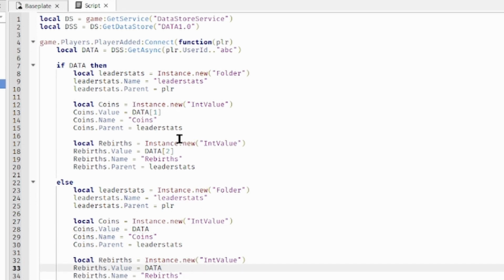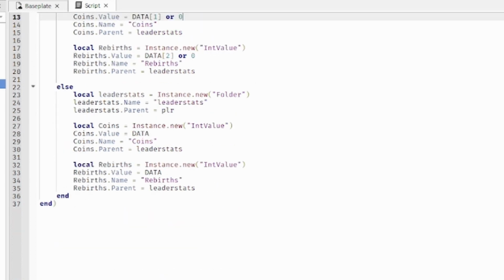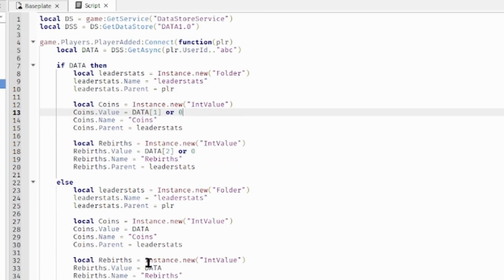And now I forgot to do something. We need to put an or after the data values in the first statement. I'm just gonna put 0 on both of them. So if it equals nil, then it's just not gonna go through with that.